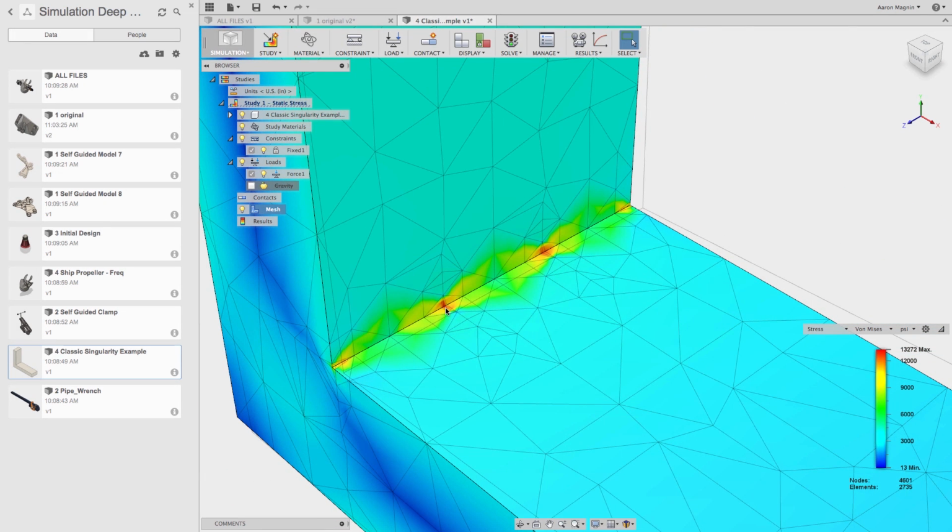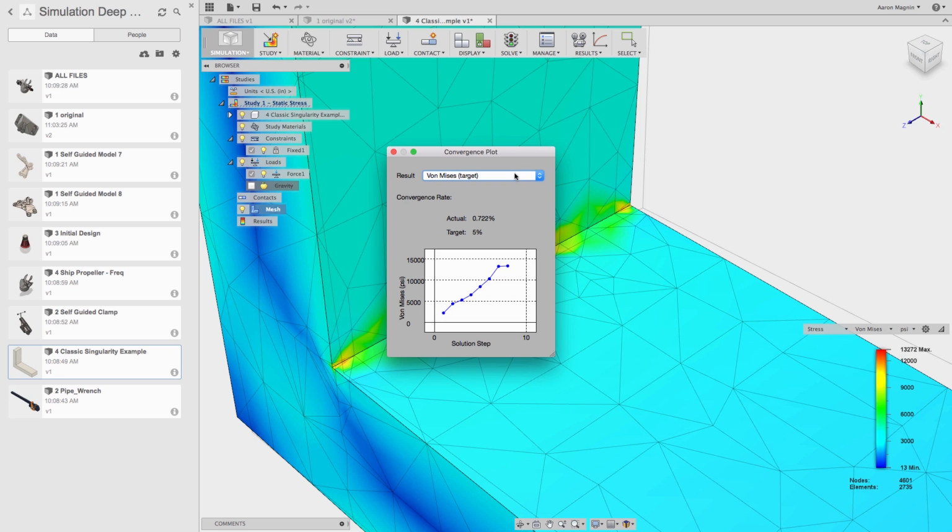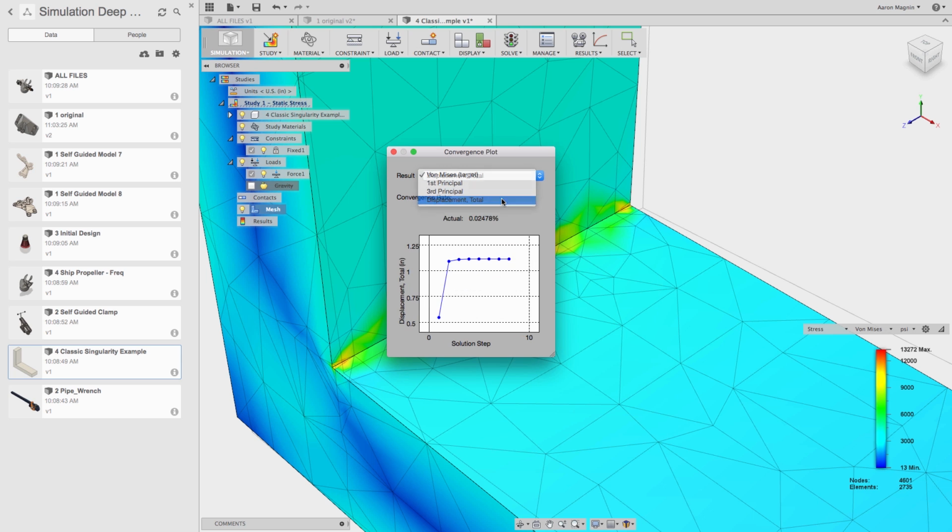So the good news is that as you get one or two elements away from where this singularity is occurring, where the sharp reentrant corner is causing this stress to go off the charts, your results should be accurate. And one way to double check that your results will be accurate in those areas is to check your displacement. You'll see that the displacement, although it changed from the first to the second iteration, really did converge on a solution. And that's just due to the way that the mathematics are solved.